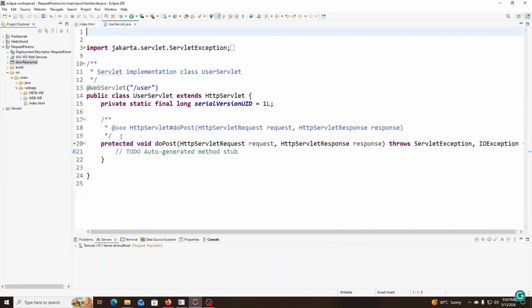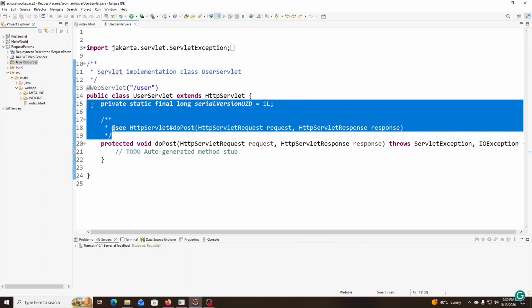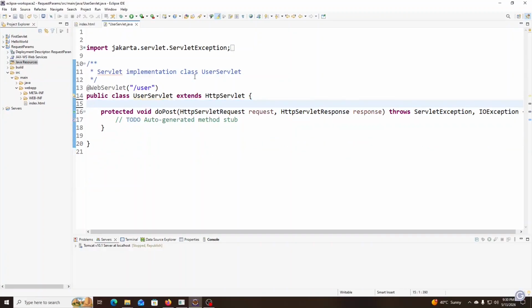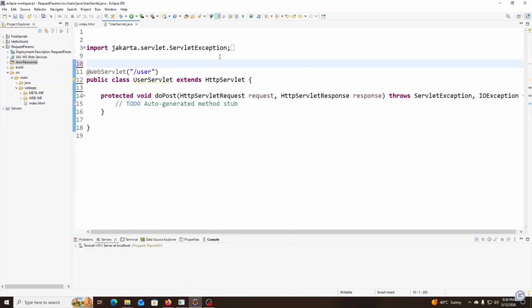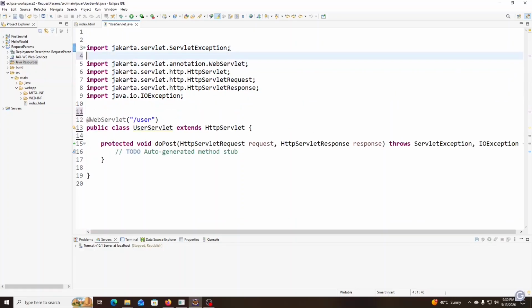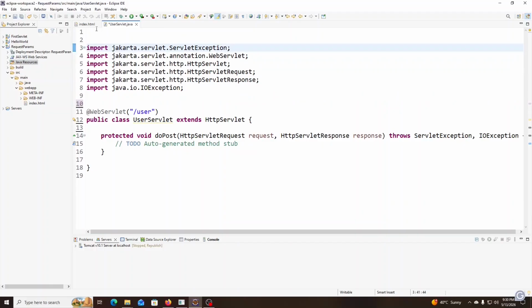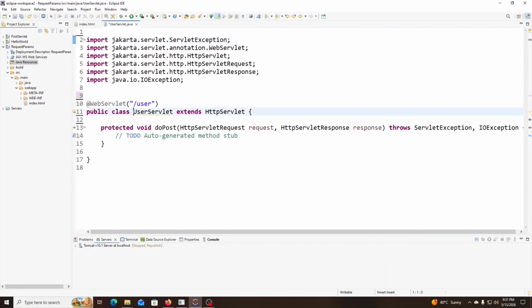We got this auto generated code. Remove unnecessary comments. This UserServlet receives the form data because it is mapped using @WebServlet with URL pattern user. That form is sending username and age. Let us read those parameters here.